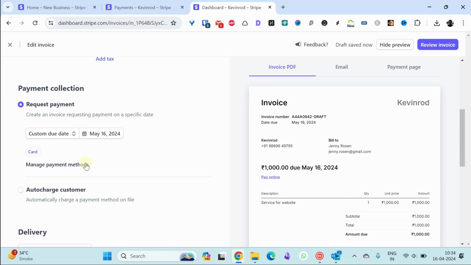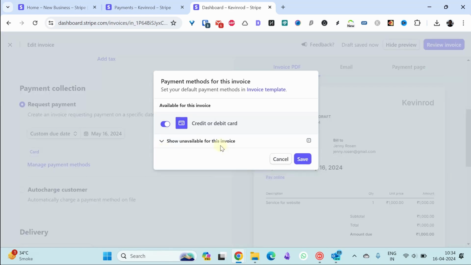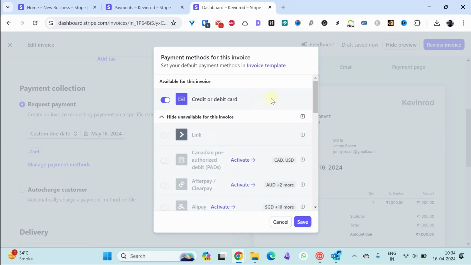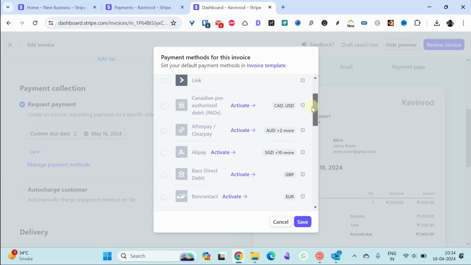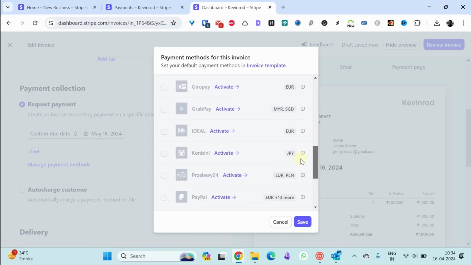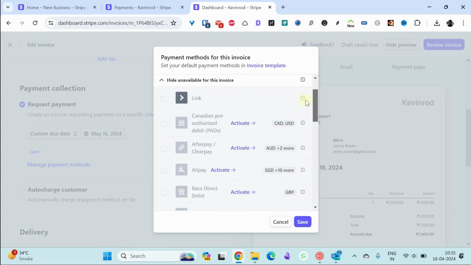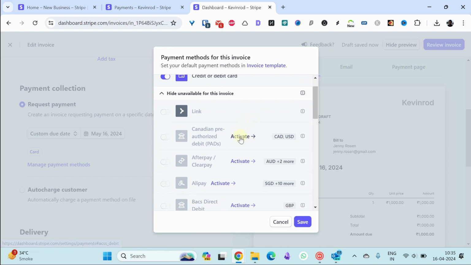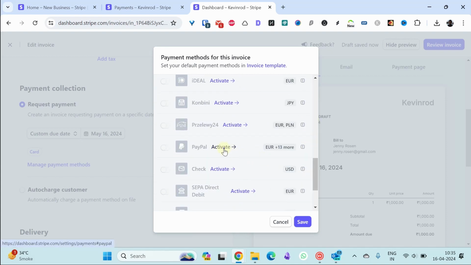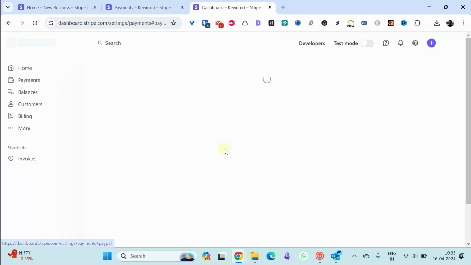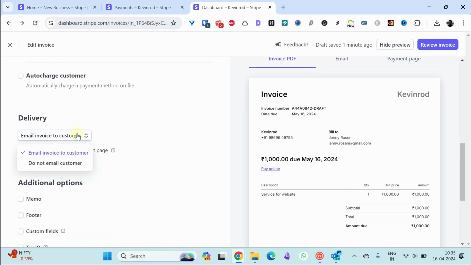You can manage the payment methods. By which method can the customer pay? So here it gives you credit debit card option. In your case, there might be further more options by which the customer can pay depending on the country you are using. And you can activate certain payment methods if you want. So suppose I want to activate PayPal, I can click here, it will activate PayPal. You can choose how you want to deliver this invoice to the customer. Want to do it manually or via email to the customer.